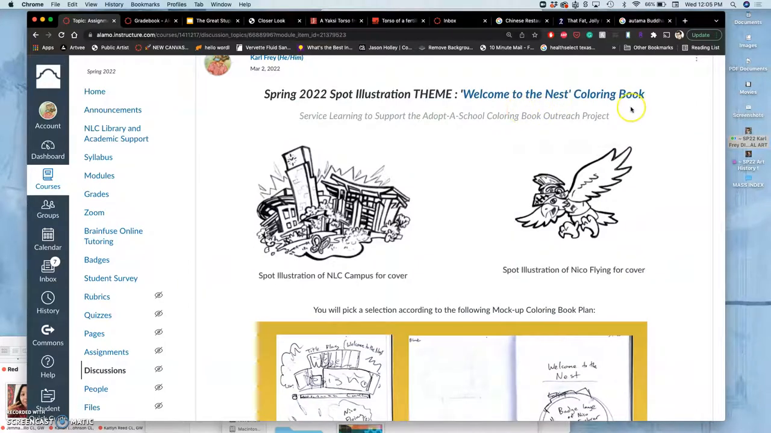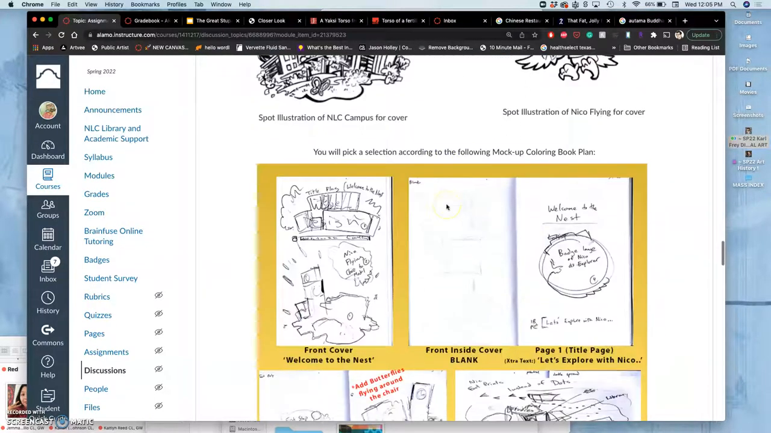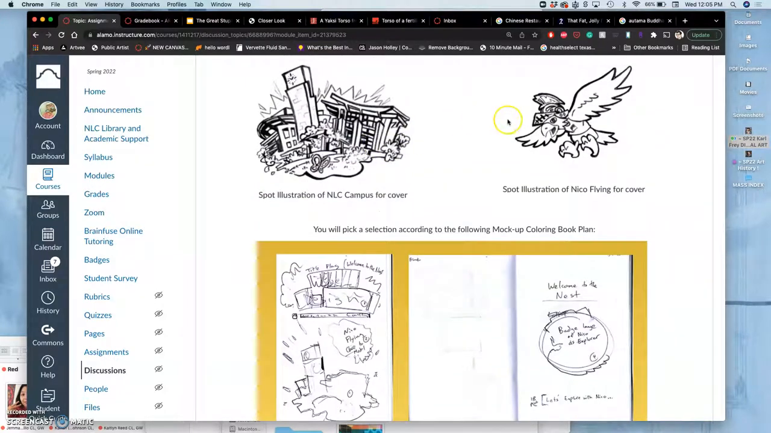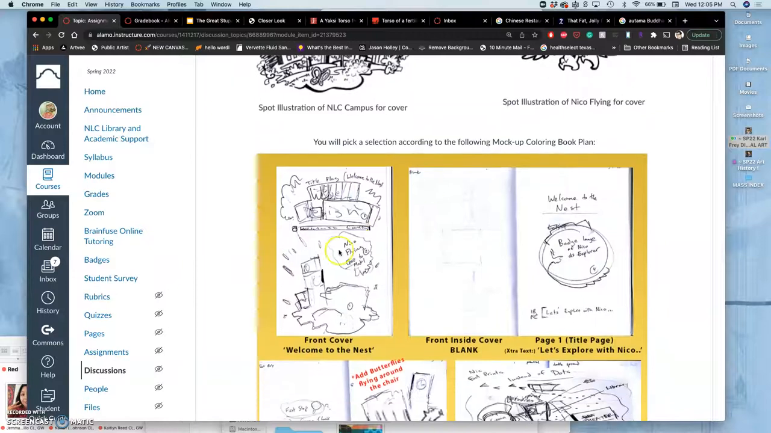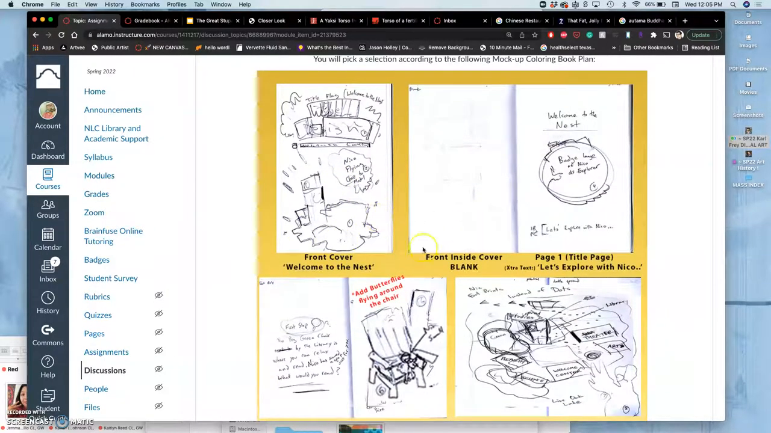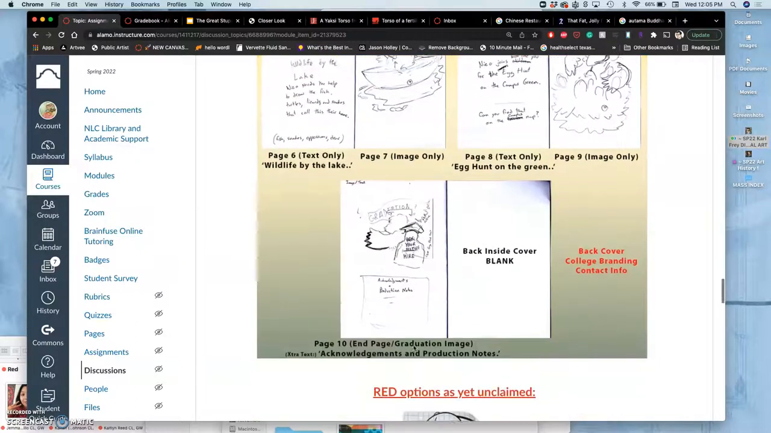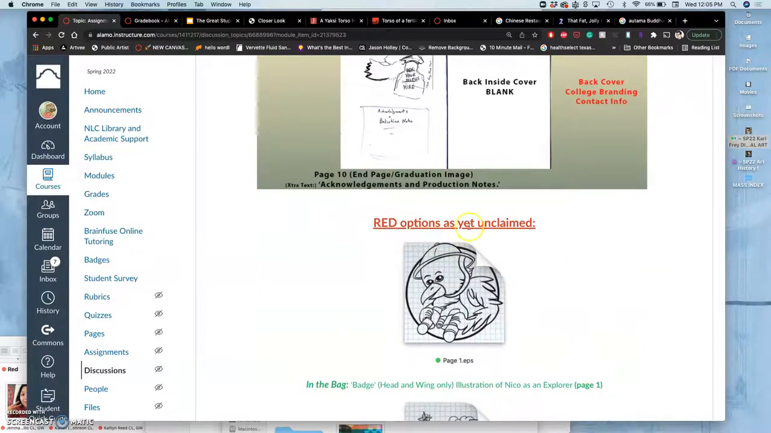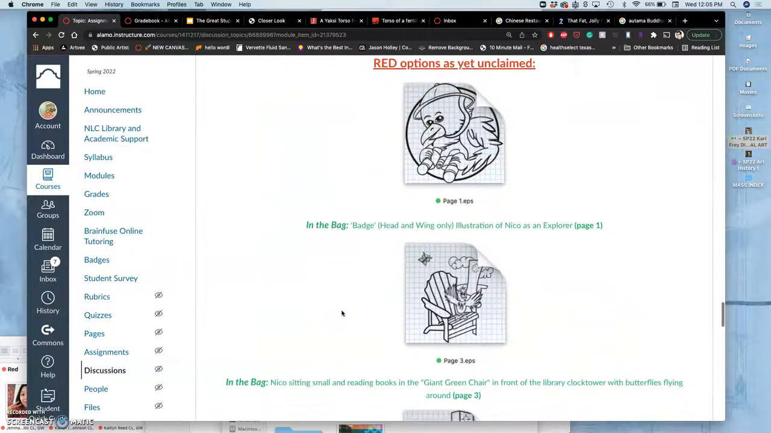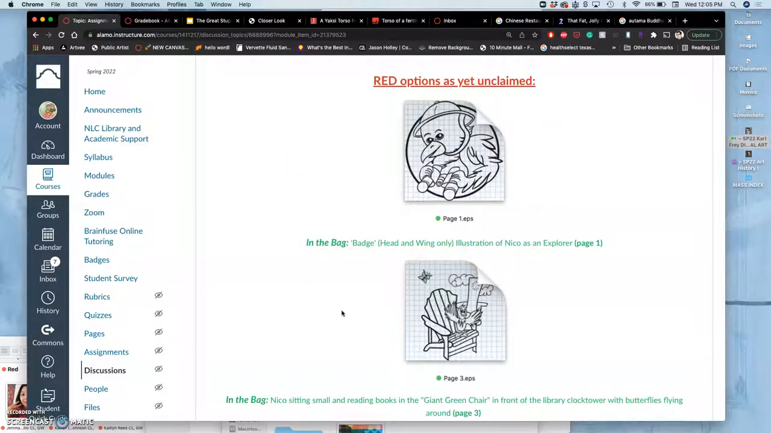Our theme is Welcome to the Nest, the coloring book. And I've already sketched the cover. We can see all these real life examples we'll look at in class next. But this was what I worked with the president's office to get approved. This is what the book will look like. And then these in red are the illustrations we still need because this is a two-semester project, right?